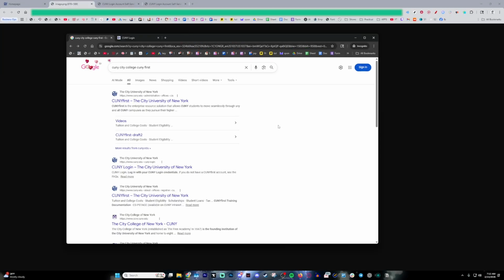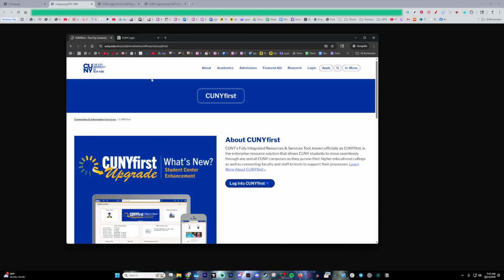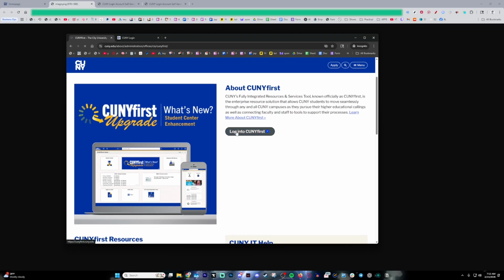The easiest way to fix this issue is by simply going over here and searching up CUNY City College CUNYfirst, okay? The reason I say CUNYfirst is that's the application that CUNY uses to actually manage their stuff. So go ahead and click the first link. And then once you're on this page, scroll down a little bit and find login into CUNYfirst. Just a heads up as well, this applies to phone, so this should work out the same.